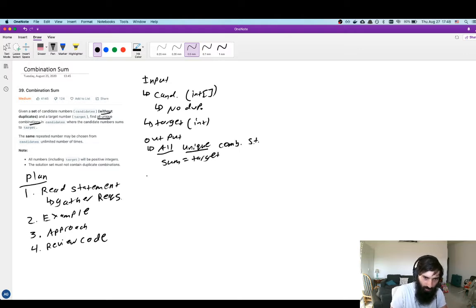And then there's an additional constraint in the problem that the same repeated number may be chosen from candidates an unlimited number of times. So we can choose the same number here. Okay, let's just see, all numbers will be positive. So while there are no duplicates, it's positive only, and the solution set must not contain duplicates.